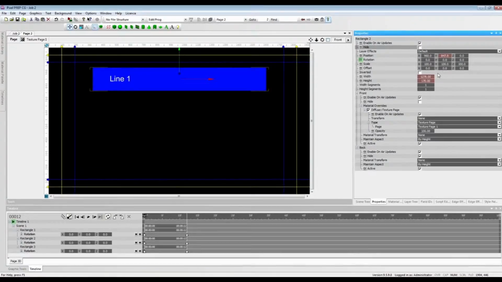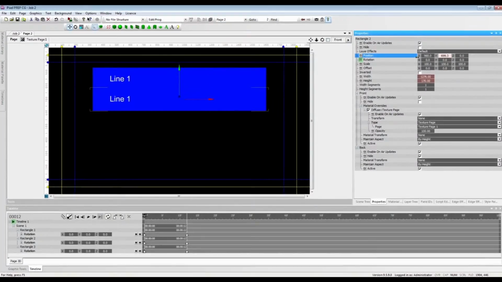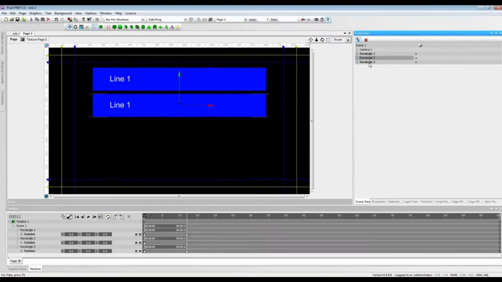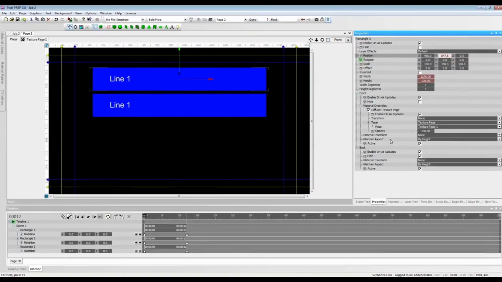Choosing rectangle 2, I go to the properties and I reposition it. Choosing rectangle 3, I position rectangle 3.